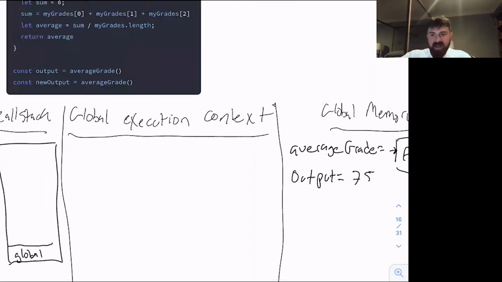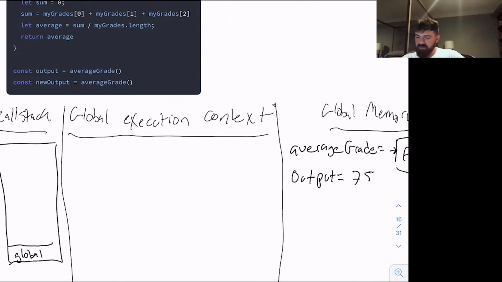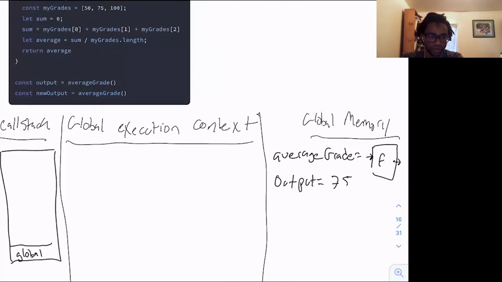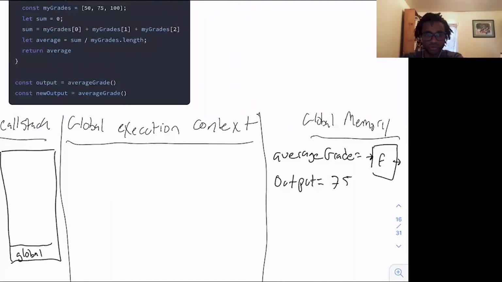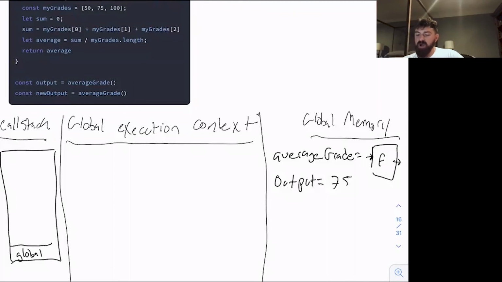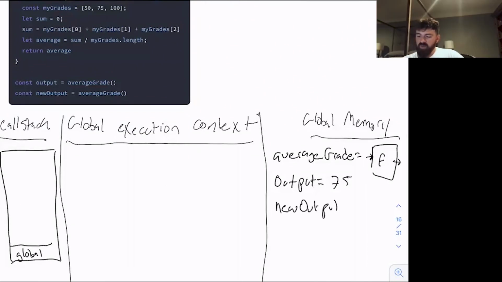And Asar, what line of code is that? The one below, const, line 8. Yep, and walk me through it. So we're declaring a variable with the keyword const. The variable is new output. Yep. And then we're assigning it the average grade function, which we're invoking. Yep. And where are we saving new output? We're saving it in the global memory. Yep. And again, we're going to go invoke and run average grade.